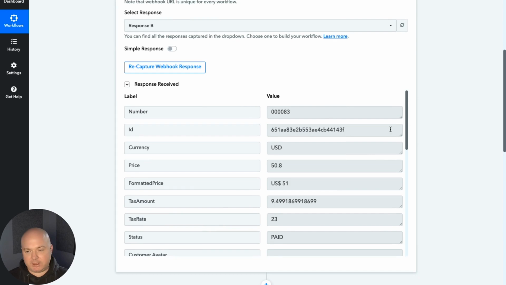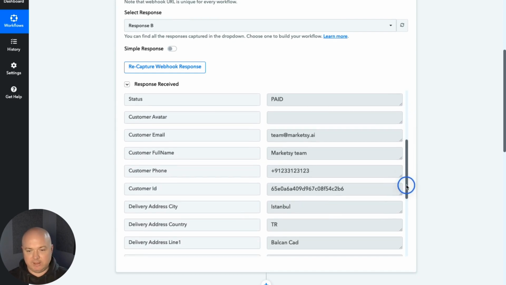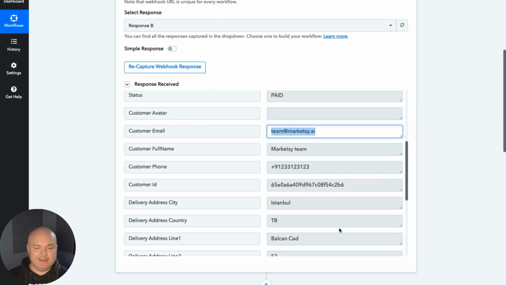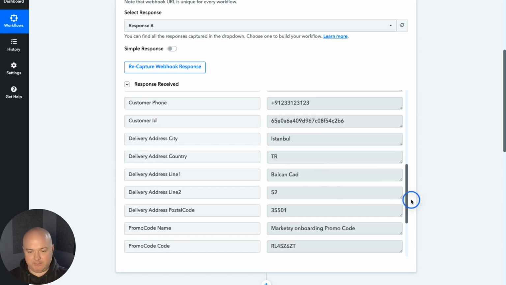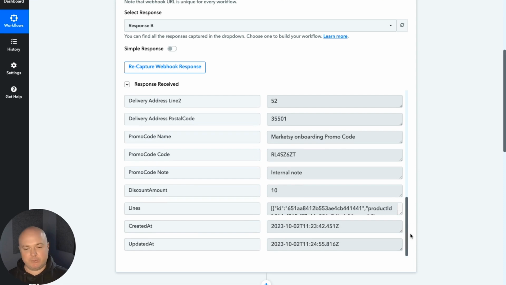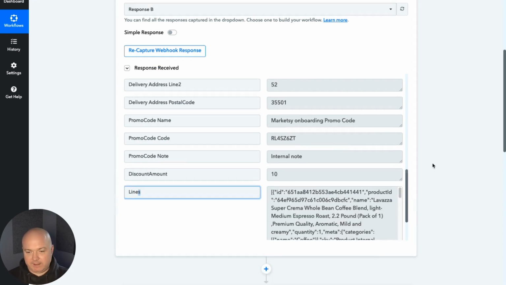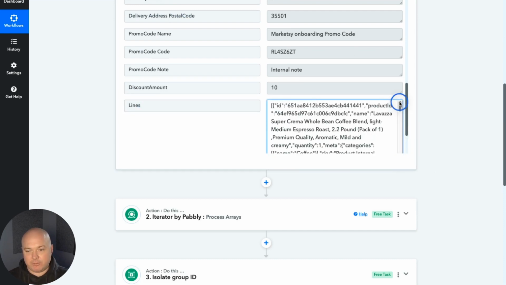This is the information that Marketsy would send out to you. As you can see, this is dummy information because they just included their team's email as the customer email. But as you can see, you've got the customer email here, right? You probably don't want their phone number or anything like this, but what you do have, and this is the most important thing, is lines or line items. These are essentially the products that the customer added to their cart when they checked it out. And if you look at what's in here, this looks like a whole bunch of gibberish, but what this actually is, it's an array, or a fancy way of saying a list.